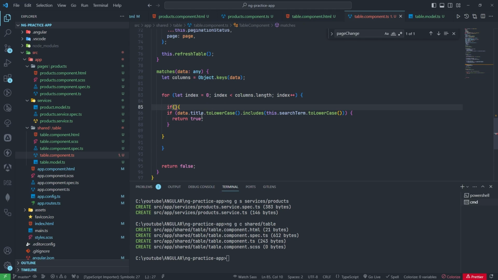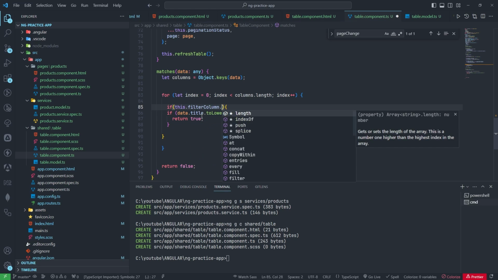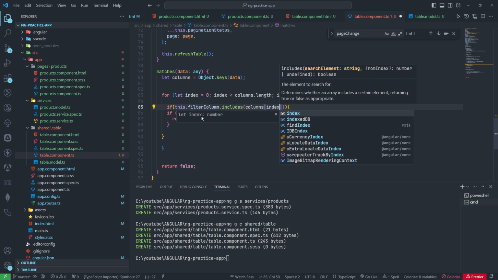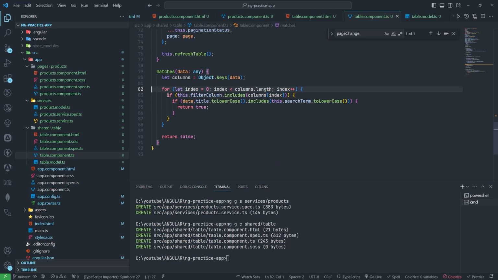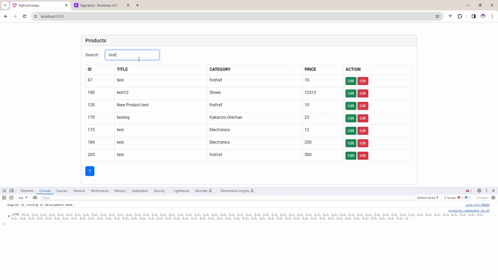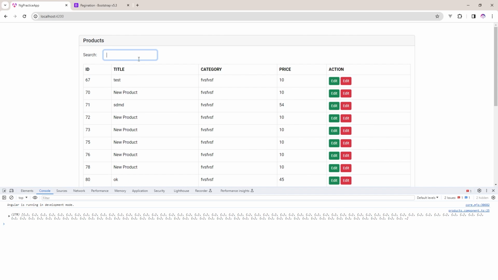So we will add one thing here, this filter column includes which one, columns index. Okay, so in which we are doing like this. Let's see whether it will work or not. So if I type the test, working fine, man. So this is working fine.